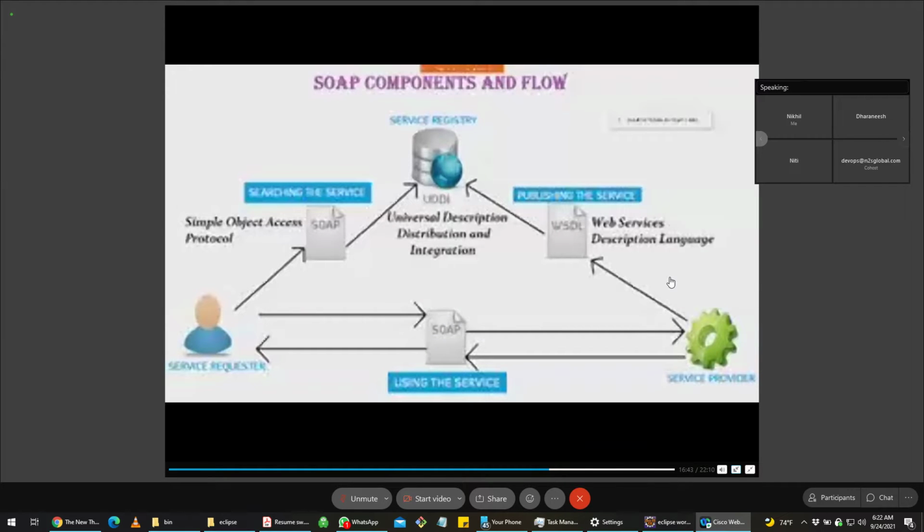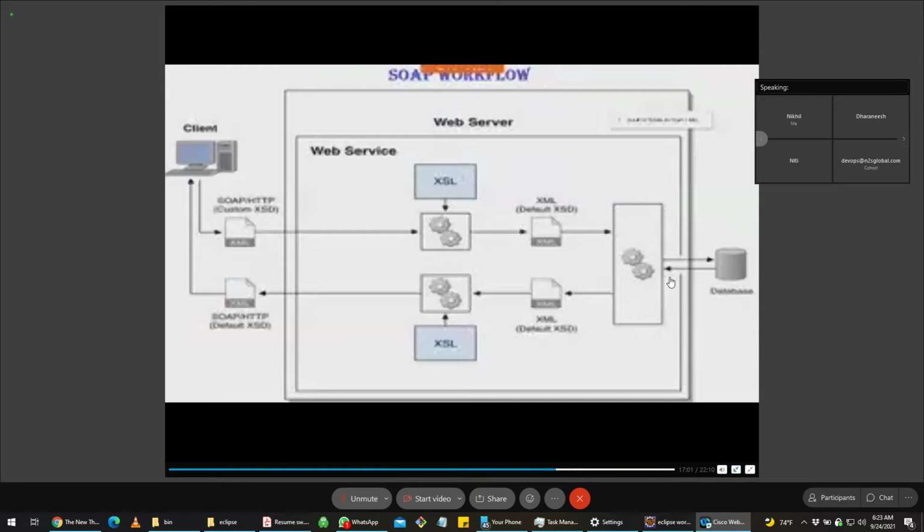If you are having calculator.java, your file is going to get converted into calculator.wsdl, Web Services Description Language, but still that file is going to have XML tags. Okay, so remember the components, and this is the flow for your SOAP component. This is what I told you.